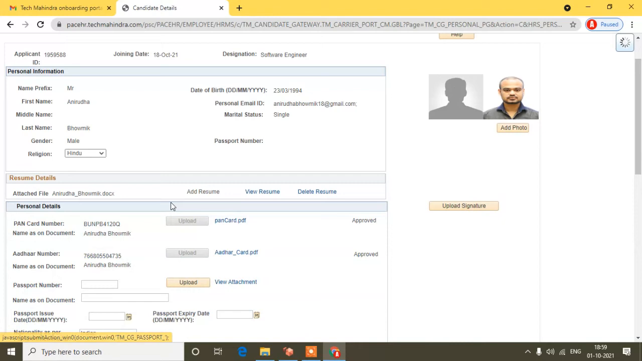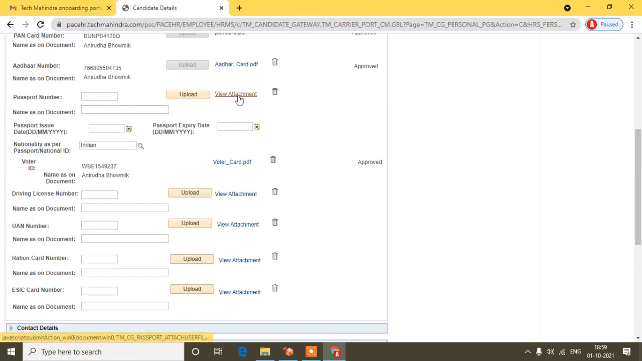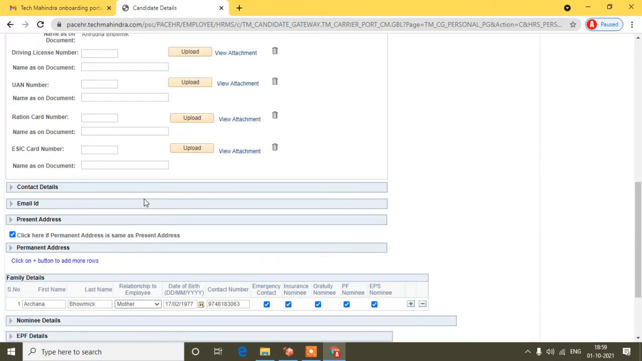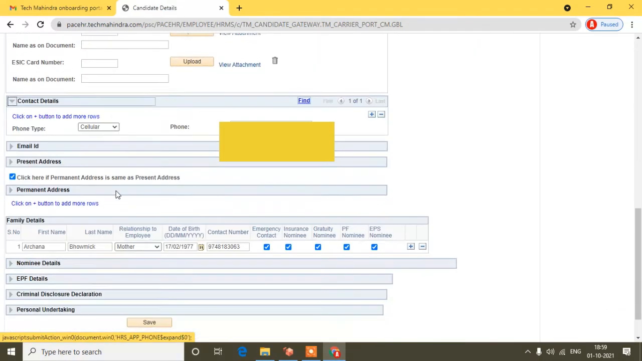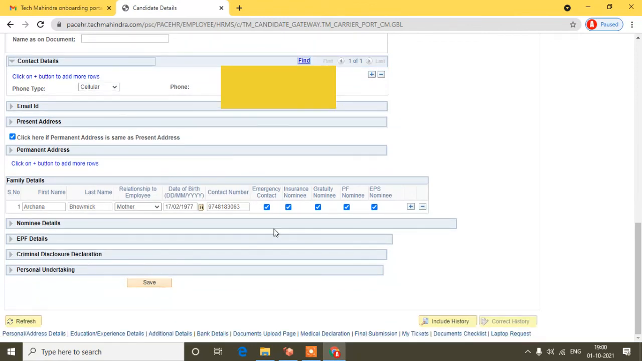And personal details, you can open this tab, and you can see the PAN card number, and you have to upload the PAN card photo in PDF format. You can see I already uploaded. If you have a passport, you have to upload your passport PDF file. Everything you have, like driving license, UAN number, and contact details. Here you can see the contact details, like phone, you choose, and then you can write the phone number here. Everything is very simple guys.